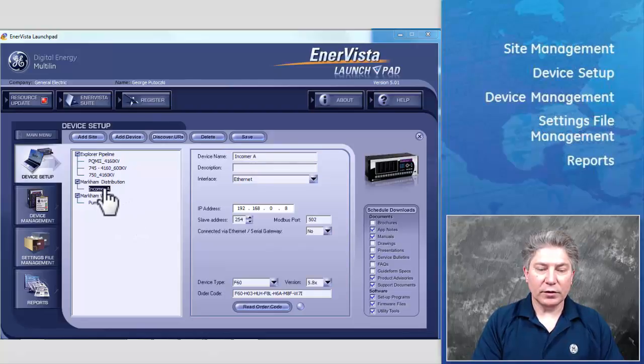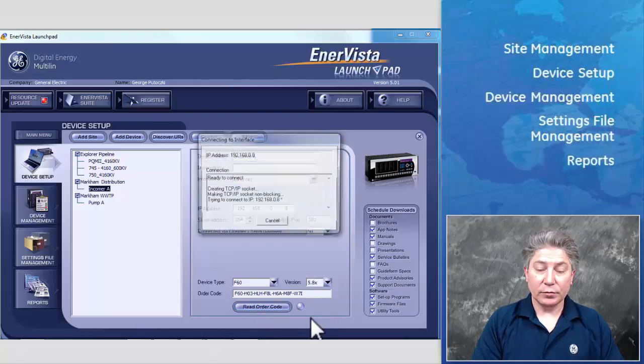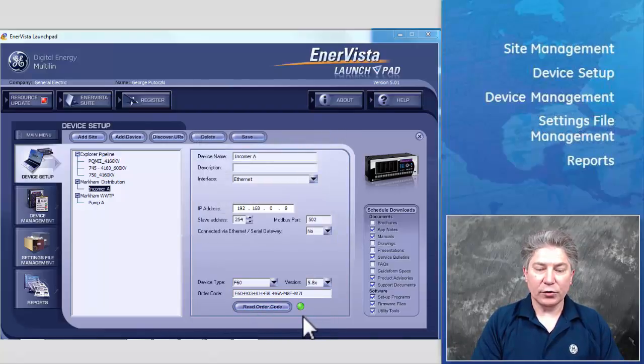For this other device here, I've already selected the F60. When you highlight the individual connections and you're connected to the relay, if you select the read order code, this light will indicate your connection. If it's gray, you're not connected. If there's a problem with the connection, this light will be red. If everything is good, then you'll get a green LED.